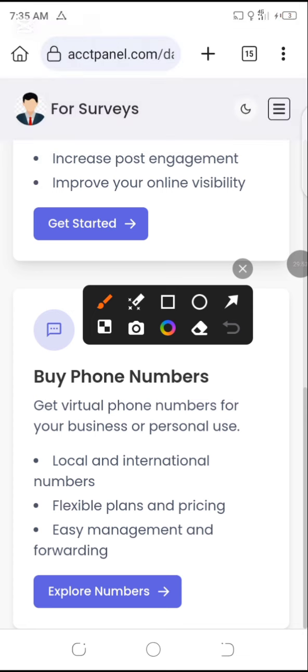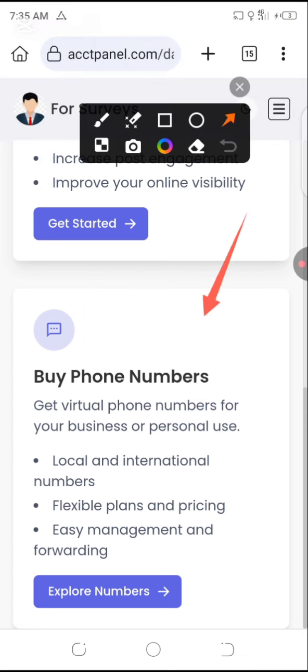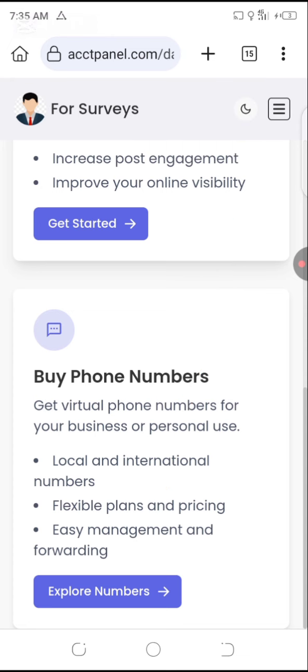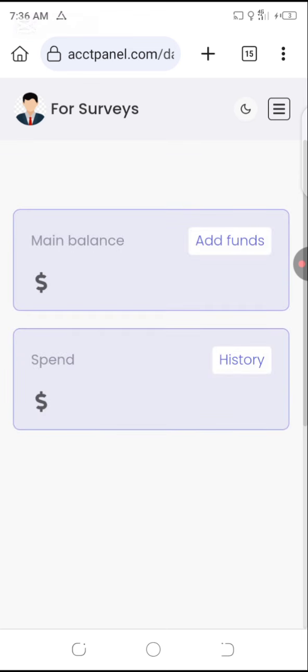My battery is a bit down, so I have to just plug it. So sorry about the voice, right? So I'm going to click on exploit number. Are you seeing it? Exploit number. I've clicked on it. You understand?